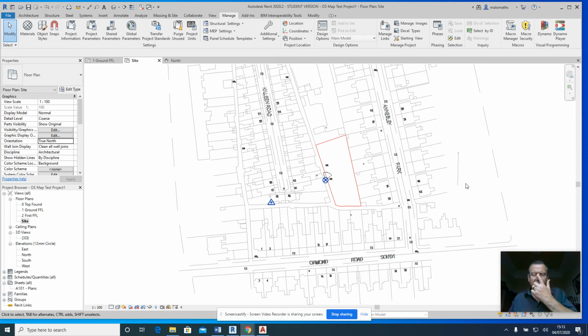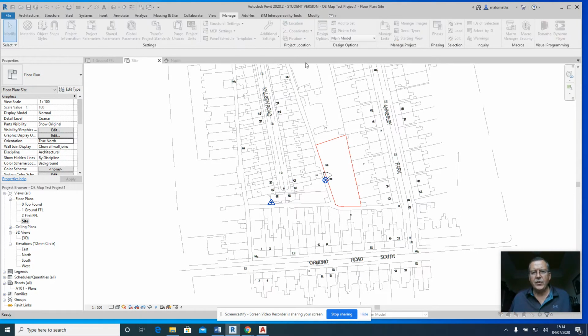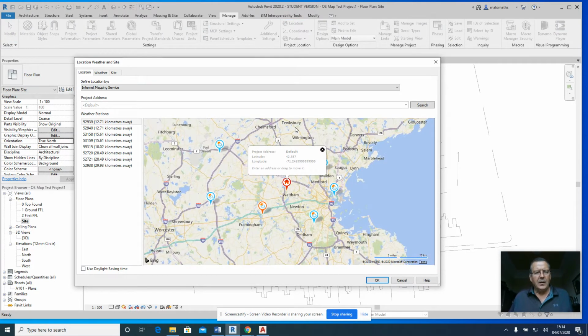Now, just to finish off on this site location exercise, we're going to locate Revit, if you like. To do this, I'm going up to the Manage tab and into Location. By default, you can see that all Revit projects are set in Waltham near Boston, so we need to reset Revit back to our site.